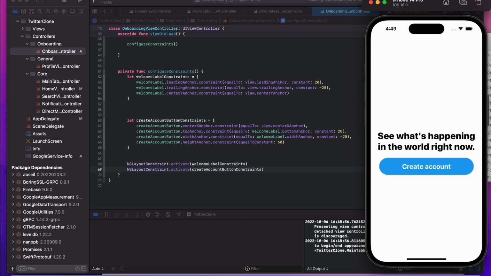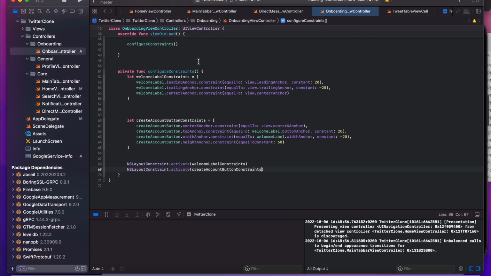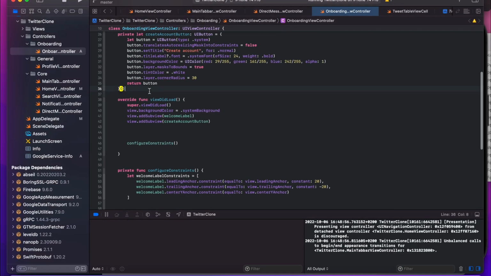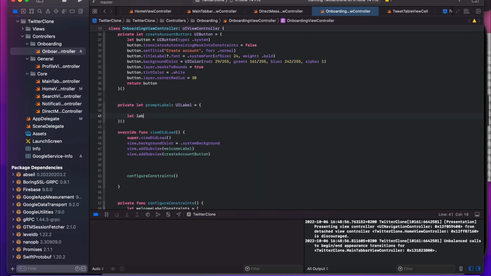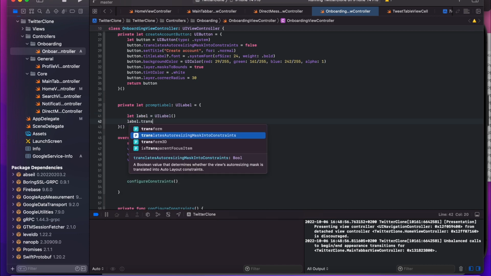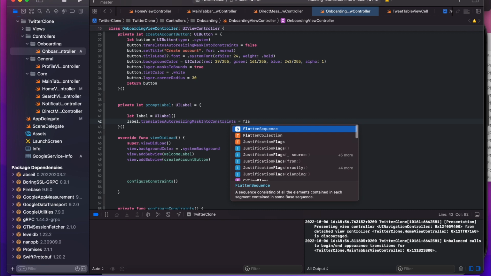We just need to make sure it looks almost exactly like the Twitter one. So maybe something like 2 other buttons over here, like a label that says already have an account. Maybe you can just log in. So for that prompt label, let me just create it really quick. So private let promptLabel, UILabel. Okay, so let label = UILabel, label.translatesAutoresizingMaskIntoConstraints to false.